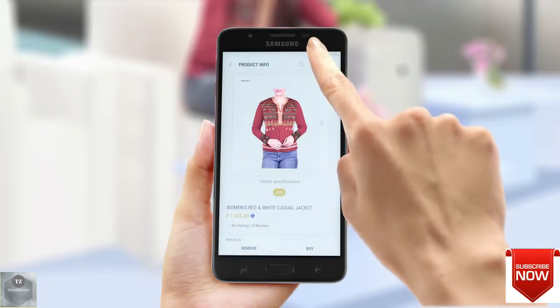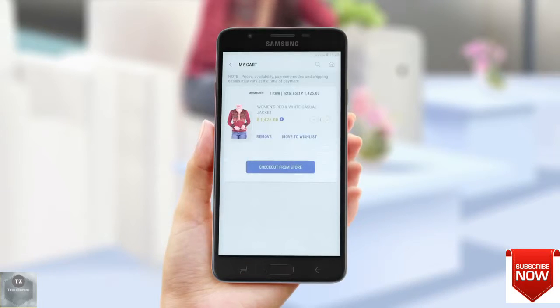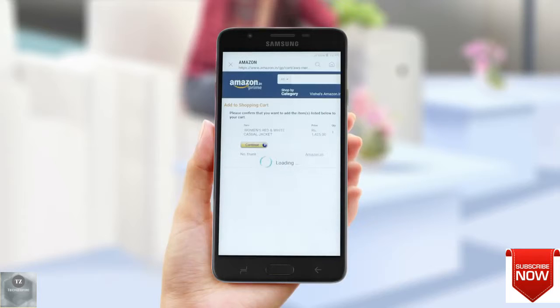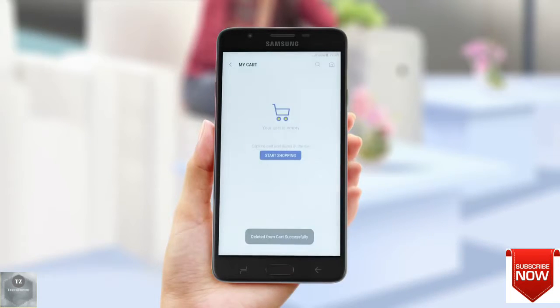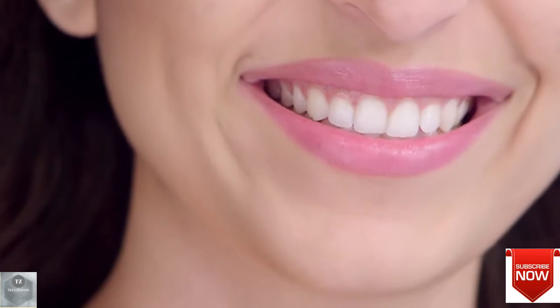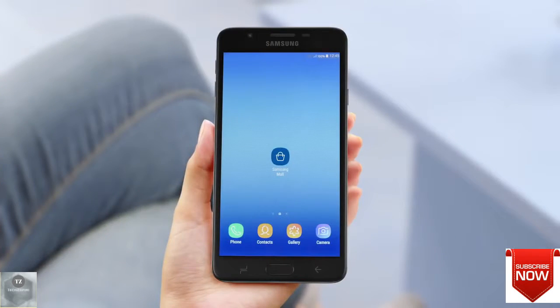Now take a good look at your cart. Smile. And click checkout from store to complete your purchase from the portal. It's gone, which means it's on the way. Yay! Interesting, right? How about doing the same using the phone camera?